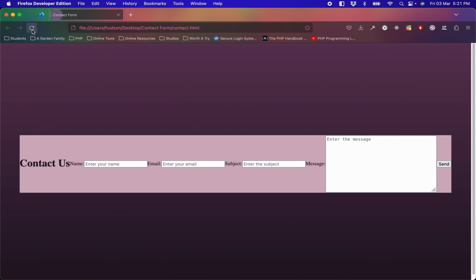Okay, let's refresh. Look at that, we've given it a background color. All the text has a specific color that I've given it now, and we have centered all the stuff within the form. This lavender color is the form. This represents the form element, and all the stuff inside the form is here.